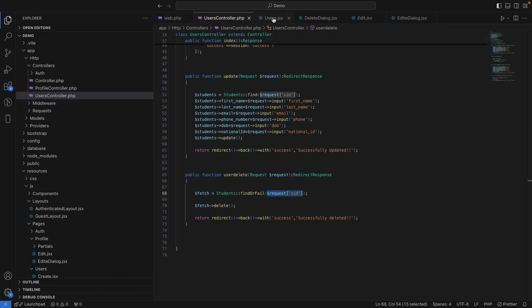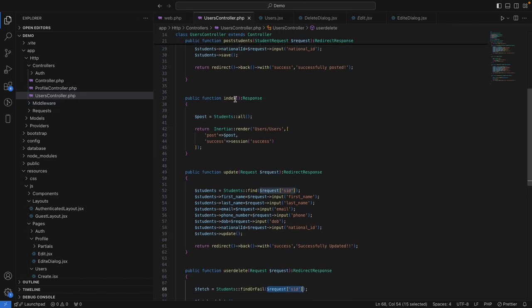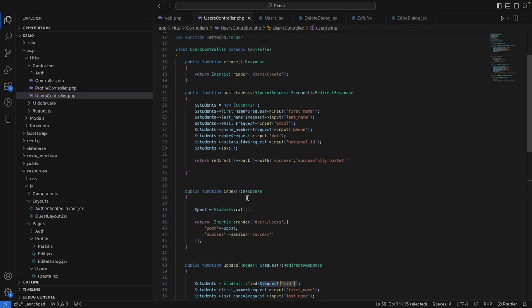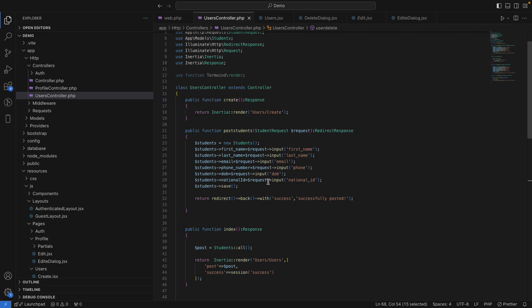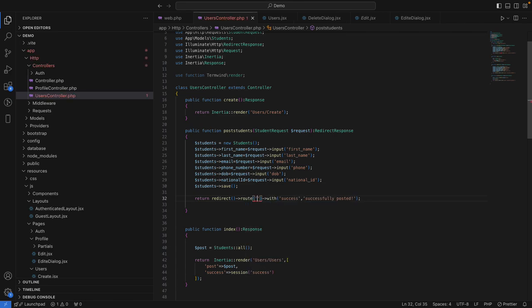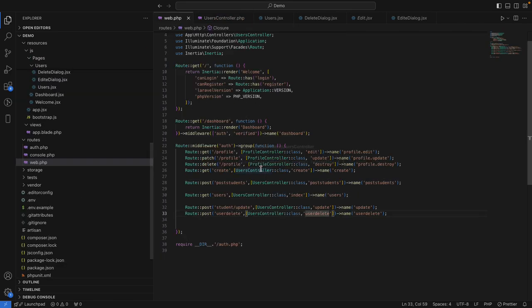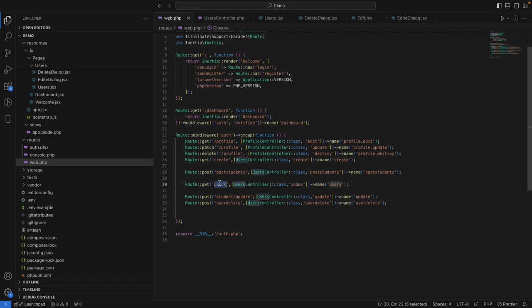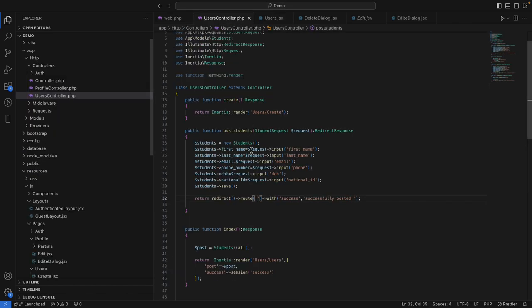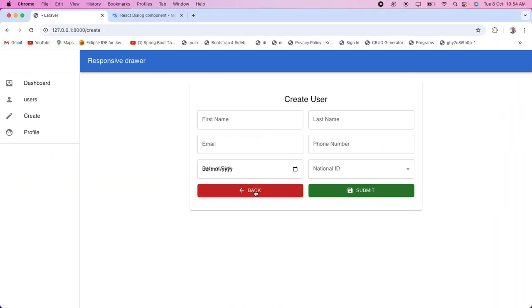Let's move on to create. What is create? Create, posted, create. So return redirect, then instead of back, route, so the get request for route users. The name of that route is users. So let's say users, and then let's create another one and see how it's going to work.